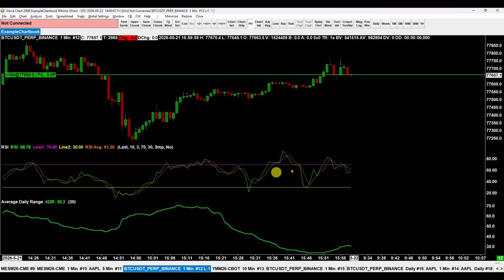Hello, today we will guide you through how to change the timeframe in Sierra Chart. In this short walkthrough, we'll focus on adjusting the chart's timeframe so you can see market activity in the level of detail that suits your trading style.